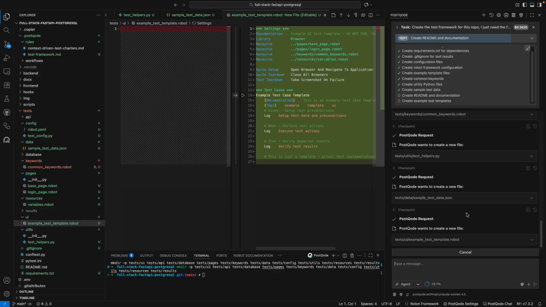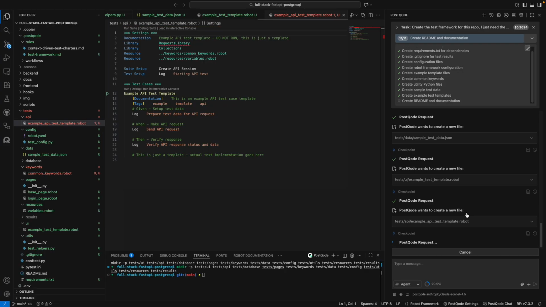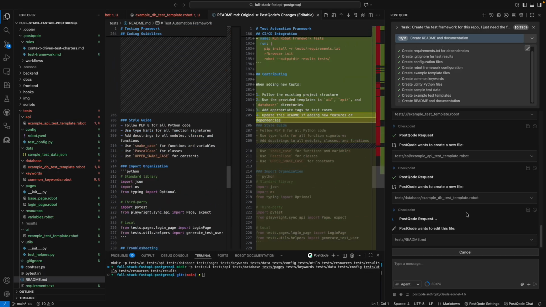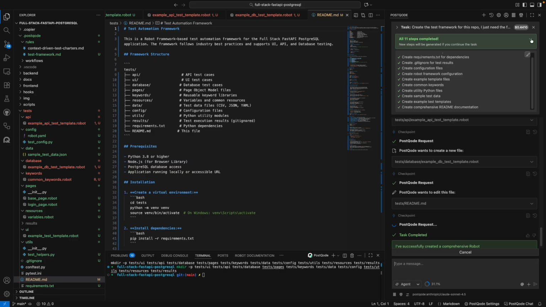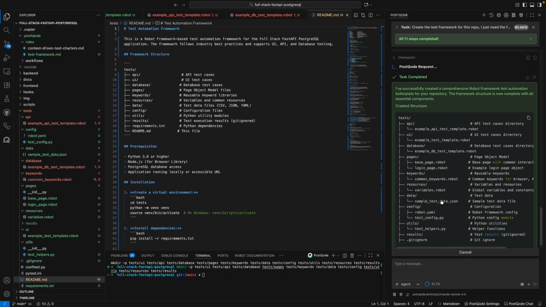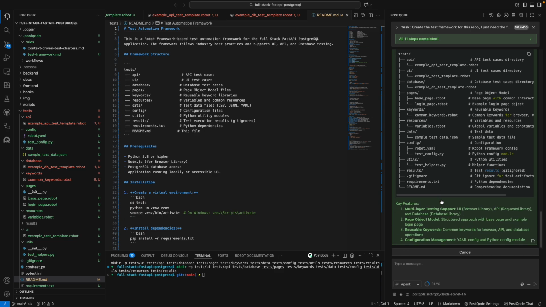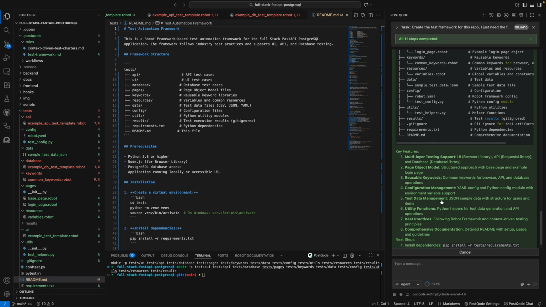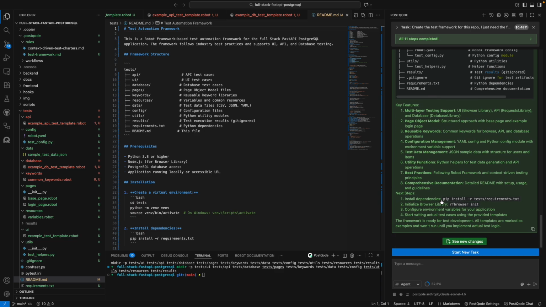It is also creating an example test template. Now it will create a readme file as well for us to understand. So it has completed all the 11 tasks, and now it will present what all things it has done. And this is how you create a rule, and how rules are getting used.